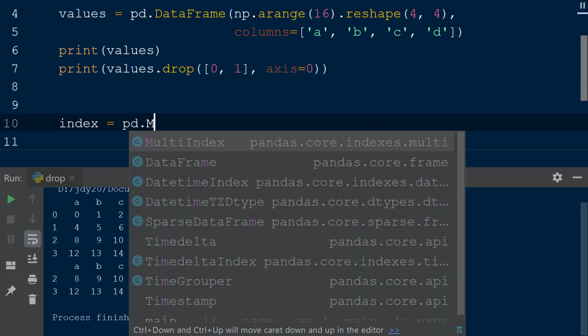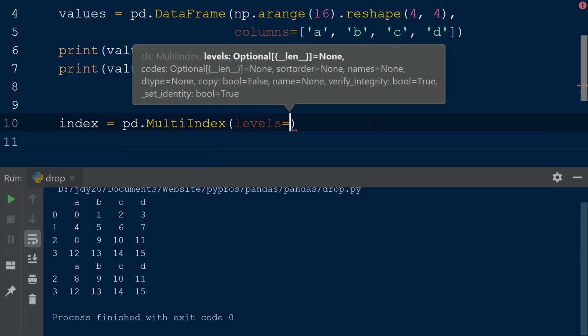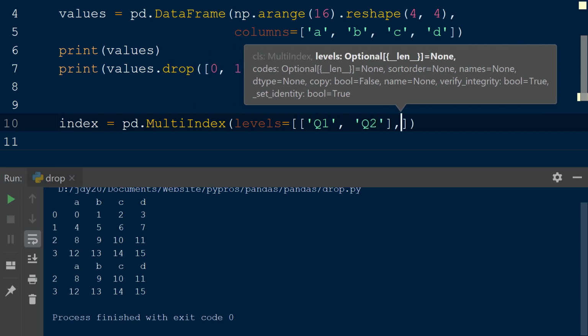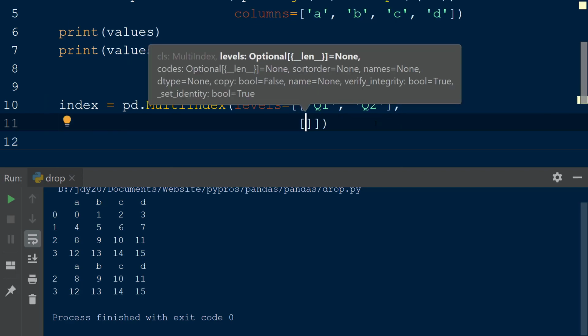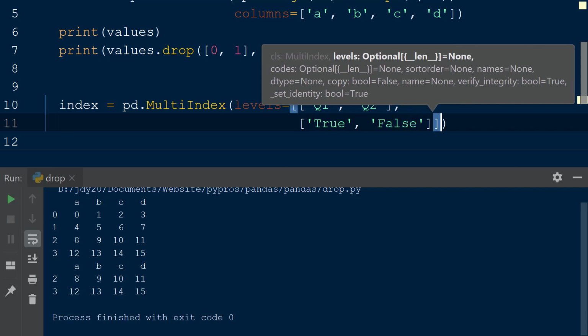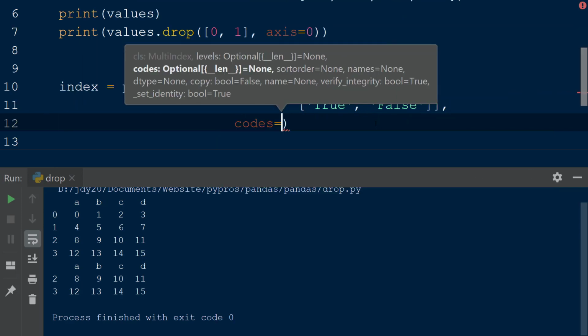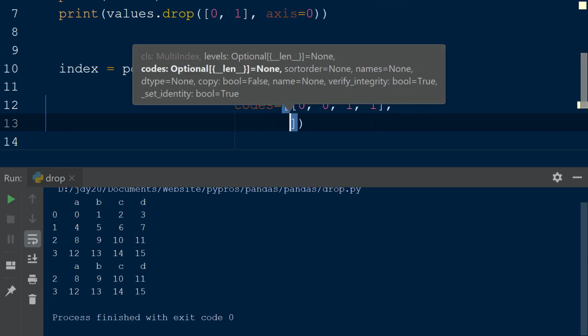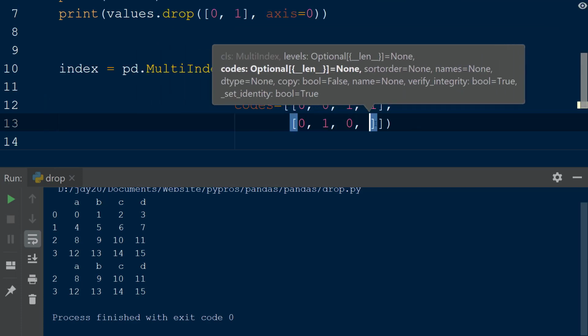To do this, we will create a new multi-index called index with 2 levels. The levels will represent questions asked on a test that have the options true and false, specified by assigning a 2D array to the keyword levels. Next, we will add the keyword codes with a 2D array with the first row containing the values 0, 0, 1, and 1, and the second row containing the values 0, 1, 0, and 1.